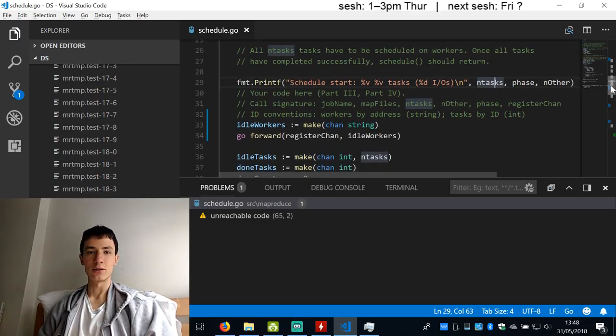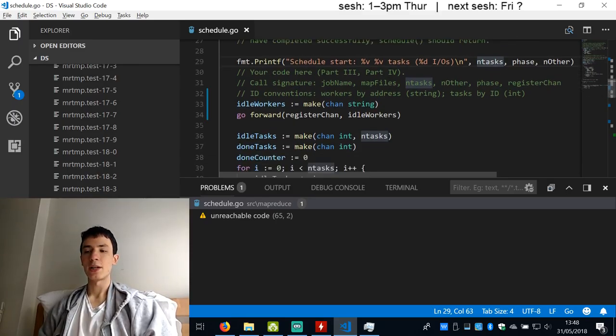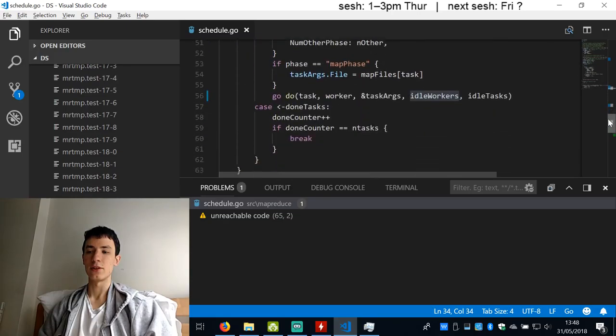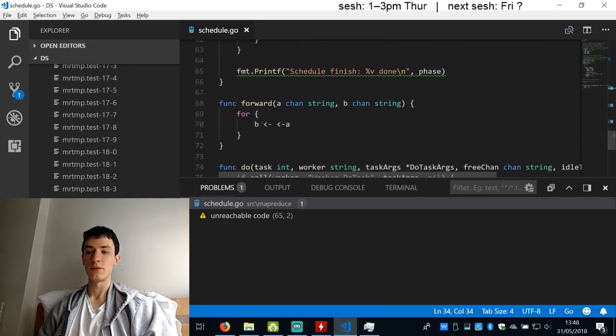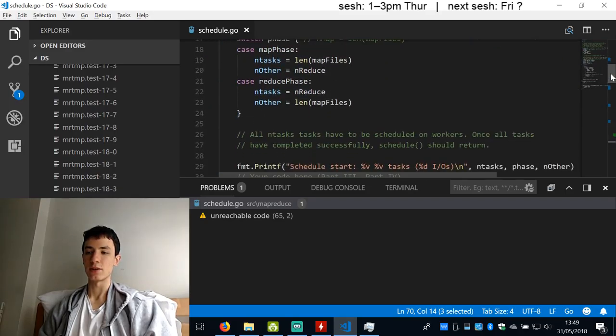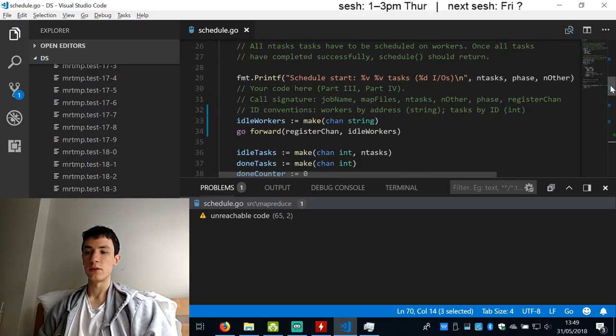Not gonna go into too much detail because I went through all that last time. But yeah, there's a channel of idle workers, which we have a forwarding channel, which takes registered workers and sends them into idle workers at all times. So the go forward channel is just an infinite loop of forwarding. A goes into B. That's what this code means. This means take a thing from A, and this means send that thing on to B. And that's just always running in the background in a separate coroutine, i.e. goroutine.